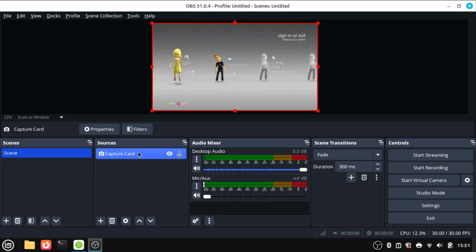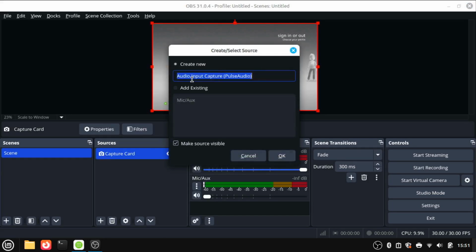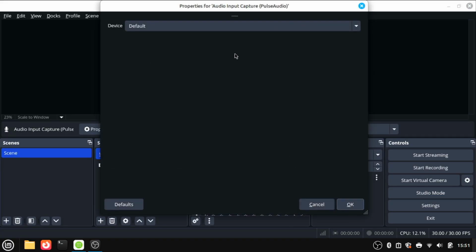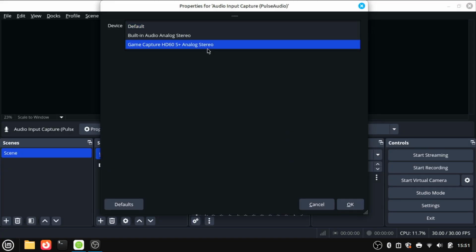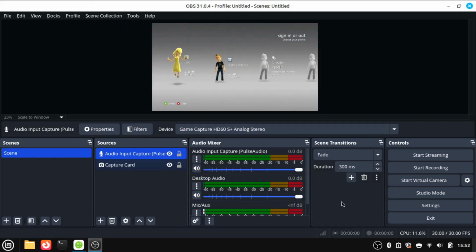Next up, we want to add our audio capture from our Xbox. So if we go over here to Sources and back down to our plus sign, we can then go up here and press Audio Input Capture. Press OK. And then here under Device, we will select our capture card, which for this video is the HD60S Plus Elgato capture card, which has analog stereo. Then in our audio mixer section, we should have this audio input capture.